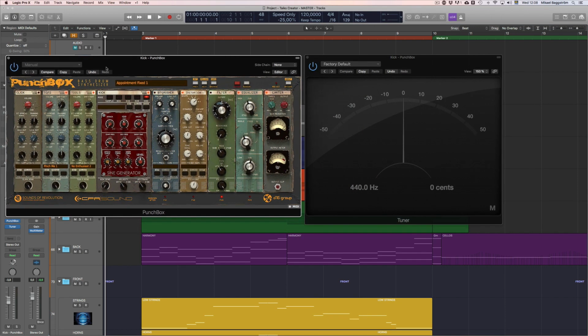I'm using this plugin called Punchbox. And if we listen to it now, you can see that it actually gets a key here from the tuner since it is listening to the output of this instrument.